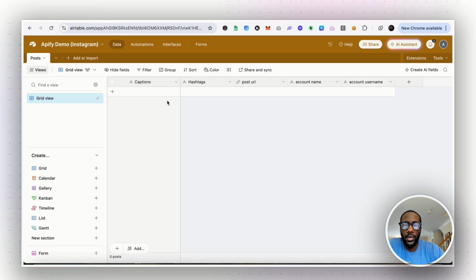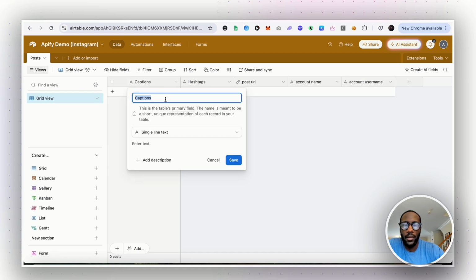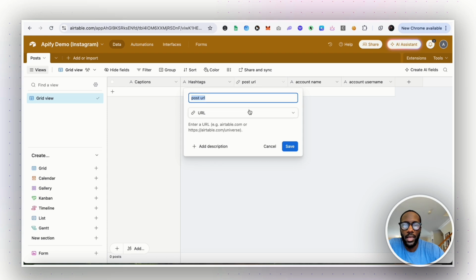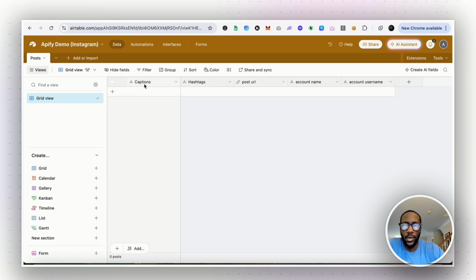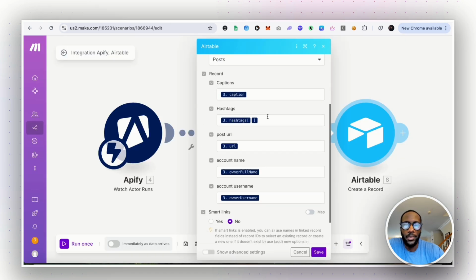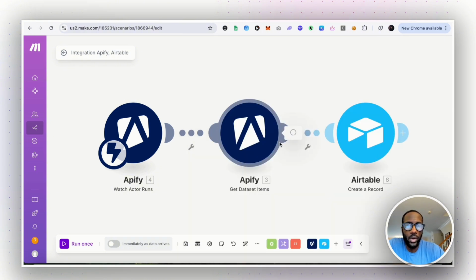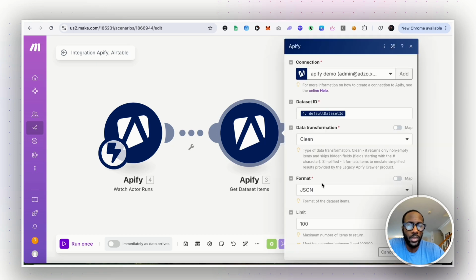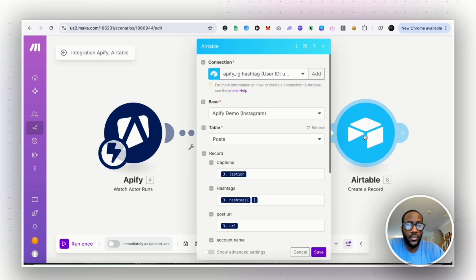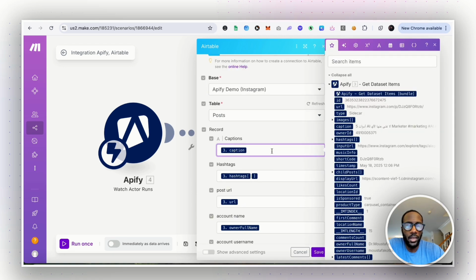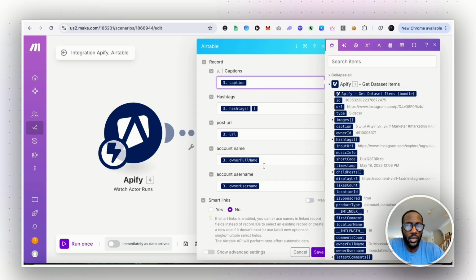I created 5 different columns, all single line text. I created one for captions, the hashtag, the post URL, account name, and then account username. And then that's what I mapped onto Airtable. So you'll see, particularly when you use the JSON format, you'll be able to map on each field. You literally just go in, click on the box for each of these boxes, and then press the field that you want to map. So captions, hashtags, URL, owner full name, and owner username.